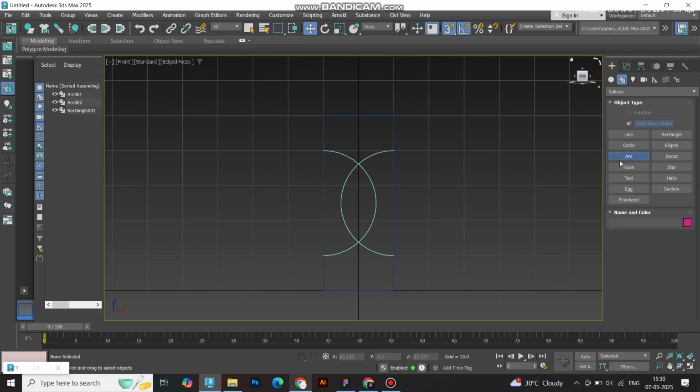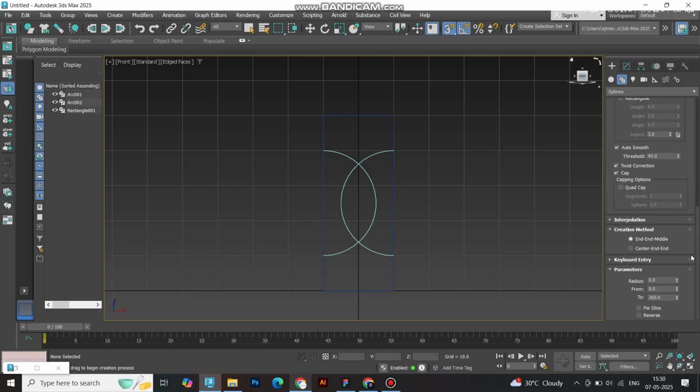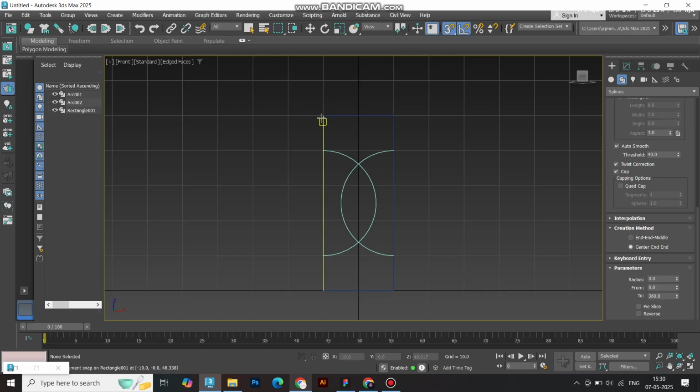Next, we'll create the quarter circles. Go to Point Arc and change the setting to Center End End. Snap the first arc from the top left corner of the rectangle to form a quarter arc.